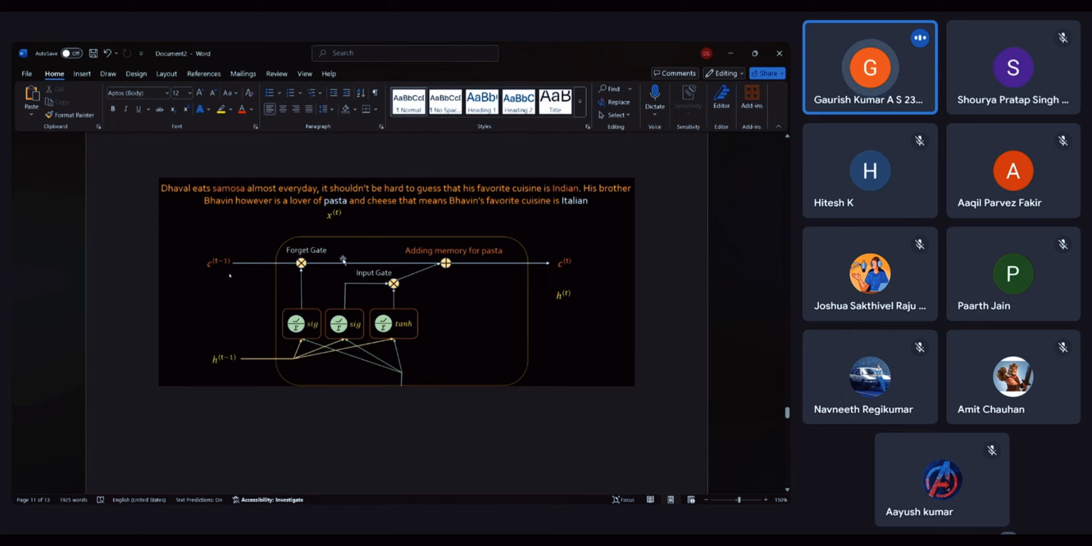So when x of t comes in, we apply it through this forget gate sigmoid function, and it also works with the sigmoid function on the weight of h of t minus 1 and the pasta. Since pasta has more information and more importance, it will be added to the input gate as the memory of pasta. So it gets added, and we get C of t, and h of t comes from the output gate.